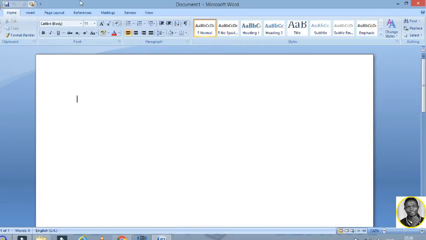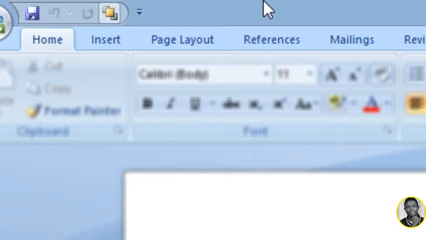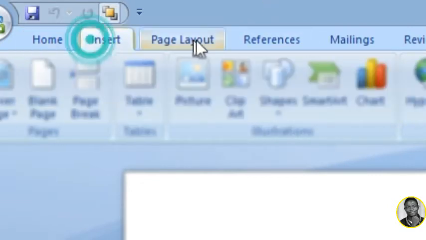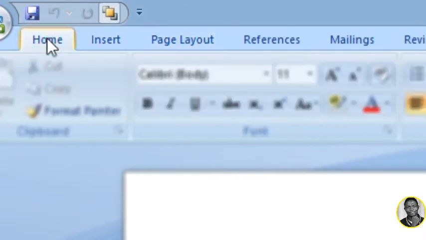Now we have something we call the ribbon, Microsoft ribbon. These are the Microsoft ribbon. This ribbon provides you with a set of tools that are relevant to what you are currently doing.